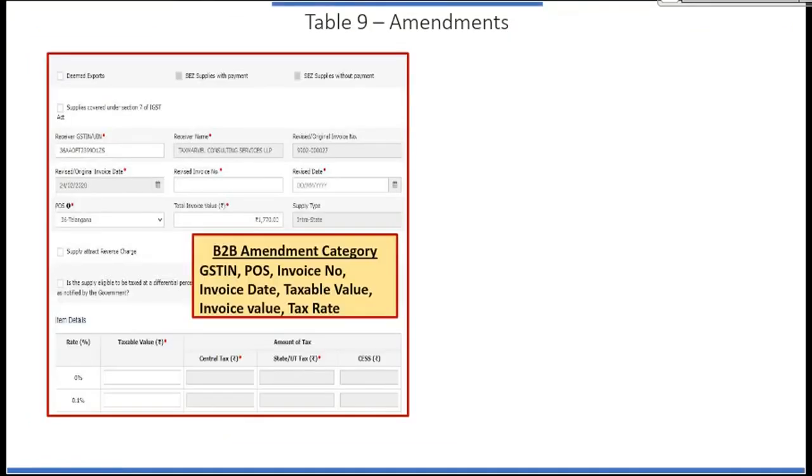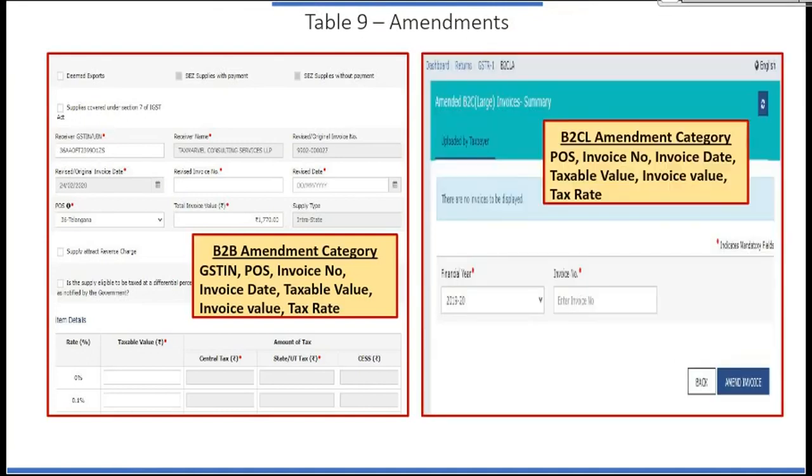Now friends, we'll move to amendment. So remember, what amendment can you make? Any reporting which you have done in tables 4, 5, 6, 7, 8 can be amended. Like example 1, for B2B supply, what can I amend? I have provided a wrong GST number in any invoice, I can amend that. I have provided a wrong invoice number, I can amend that. I provided a wrong tax amount, 5%, 12%, 18%, I can amend that. I provided a wrong taxable amount, I can amend that.